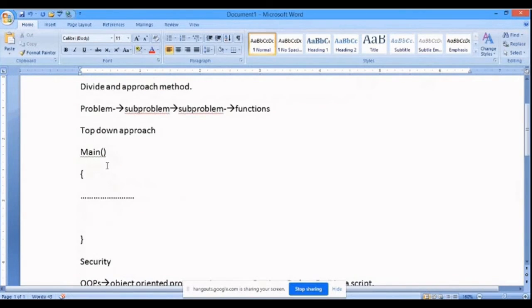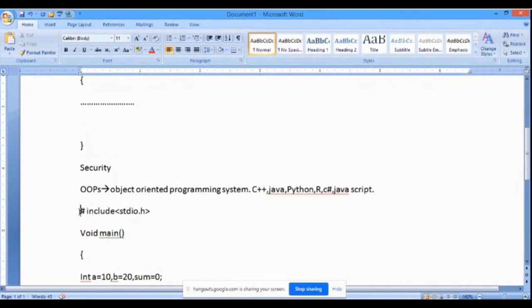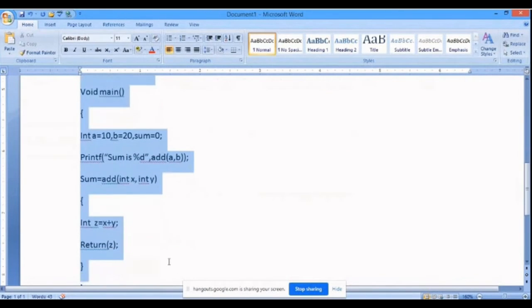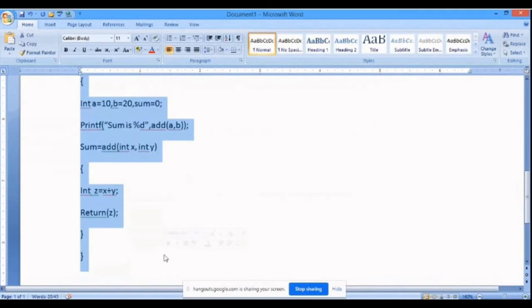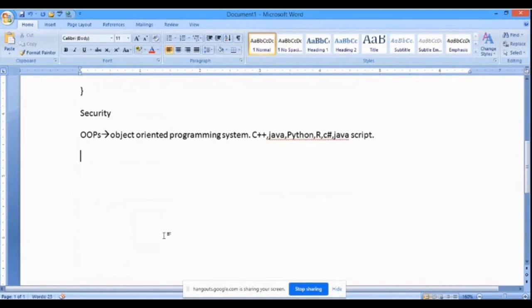Now we will see what is object-oriented programming. So we'll delete all these things. Now I'll give you a very simple example. You will understand what is object-oriented programming. So now object-oriented programming system examples are C++, Java, Python, R, C#, and JavaScript. Now object-oriented programming will have certain features. Now you have to just understand these features. Now just know what are these features. I will tell you one by one what are these features.